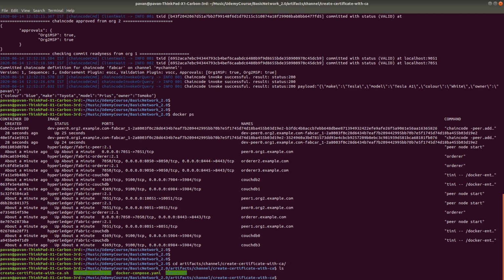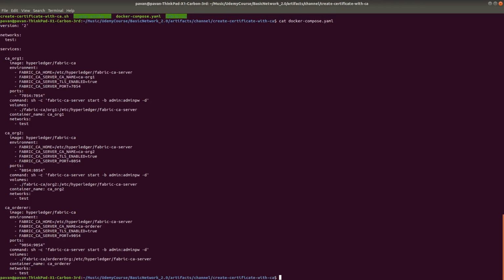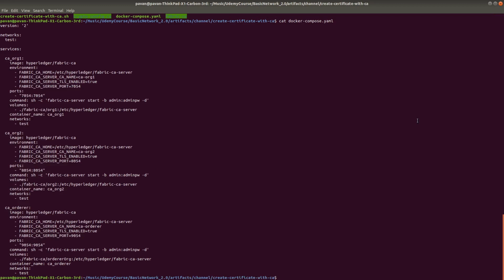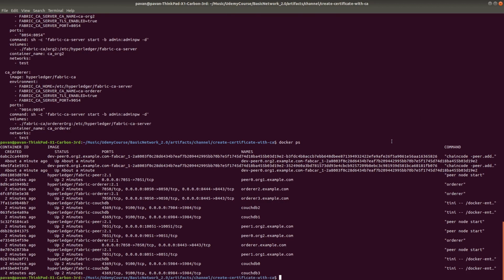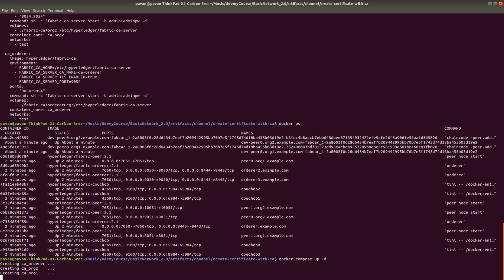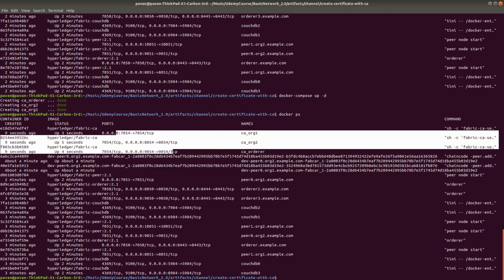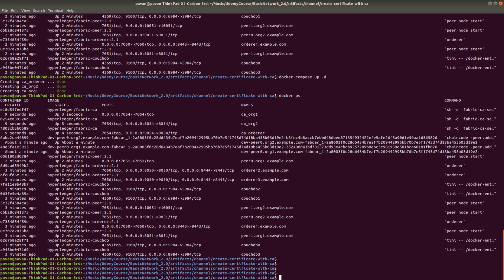So here we have the docker compose file. You can see docker compose.yaml. We have defined these 3 services. Right now we don't have any certificate authority, so we will run docker compose up in detach mode. Yeah, docker ps, we can see these 3 certificate authority instances are running. Now we can enroll new users at the runtime. Okay, so our network is already up and running.